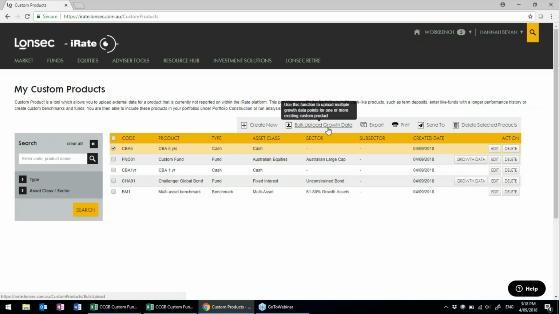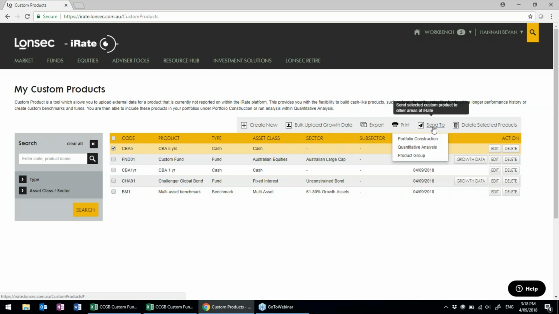For those funds that I've created, I can bulk upload data for the selected ones. I can have them all on one spreadsheet and bulk upload all that data, so you don't have to go through and do them one by one. As long as you have each of them with the unique identifiers on the same screen, it will do that for you. Again, there's the option to export everything, and you can email it or put it into an Excel format, print them, delete your separate products, or again, send to.